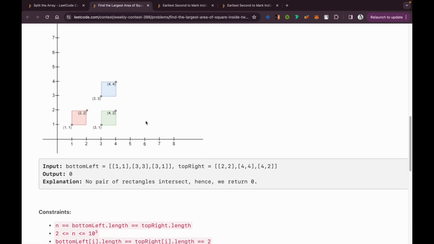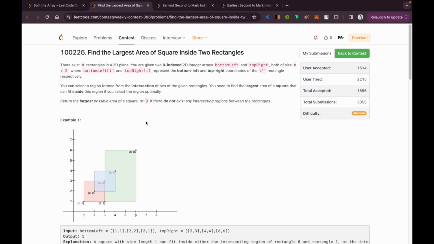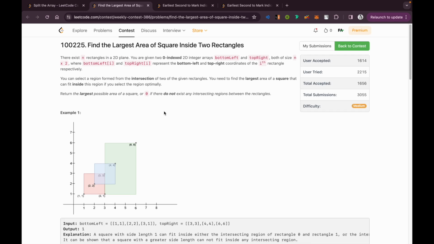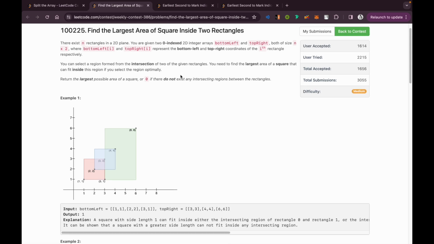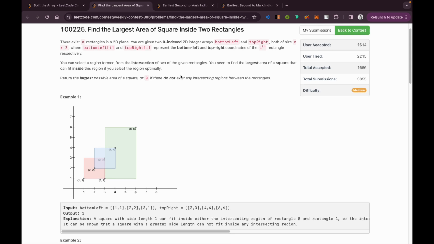So I hope the question has been well understood, right? They are just trying to print common square areas you can cut off, and the maximum out of all those possibilities for taking intersection among any given two rectangles, right?